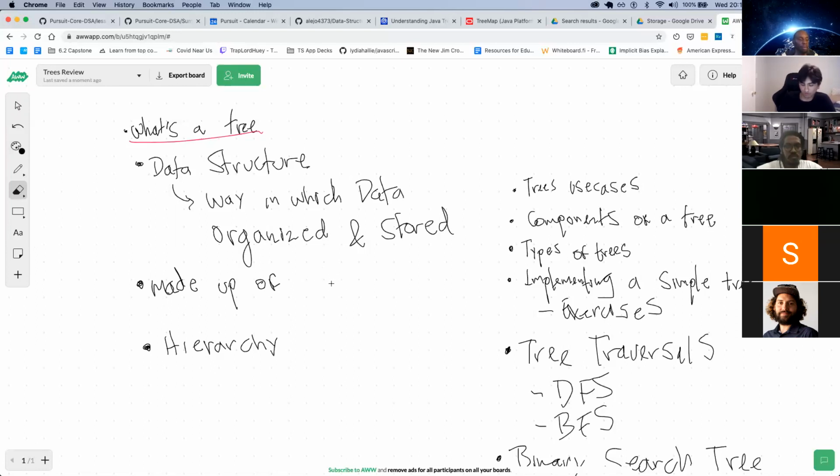Made up of connected nodes. What else is made of connected nodes? Linked lists? Linked lists, that's correct. So trees and linked lists are not that far from each other. You can think of trees as the sibling or the cousin of linked list. Connected nodes, and okay. Anything else?